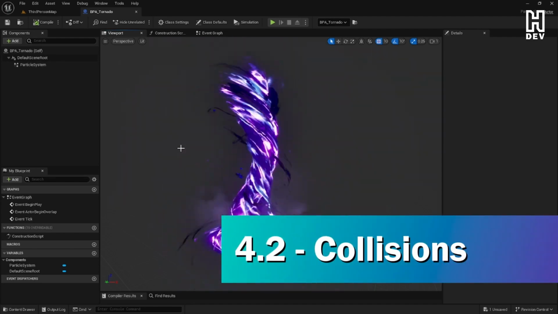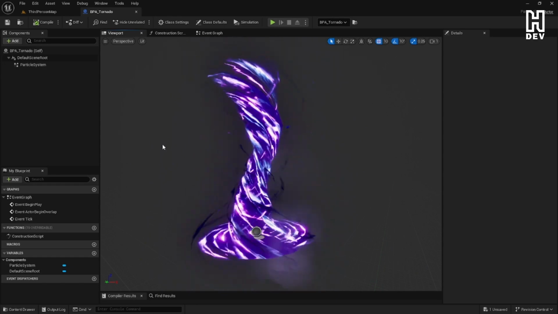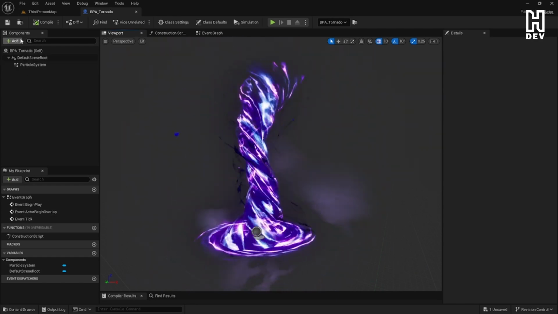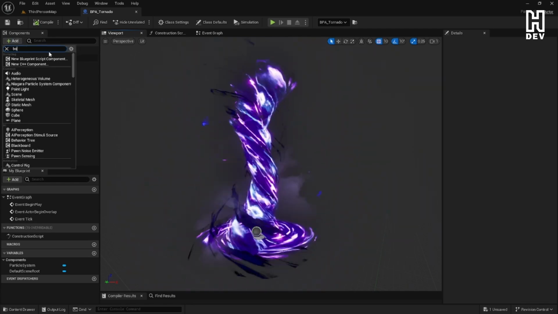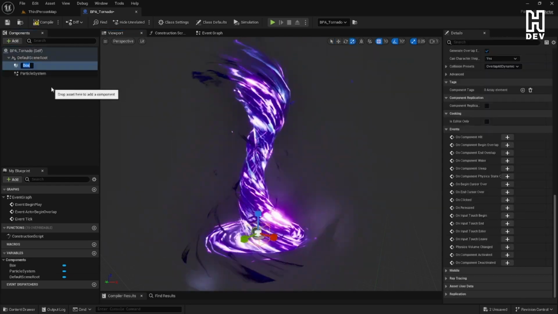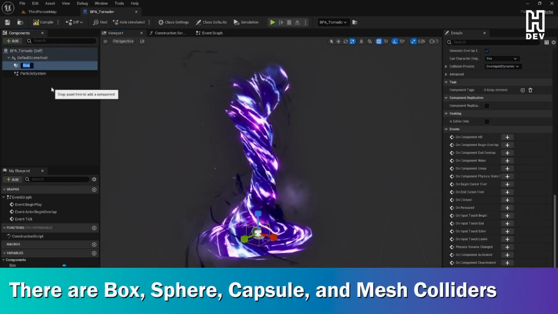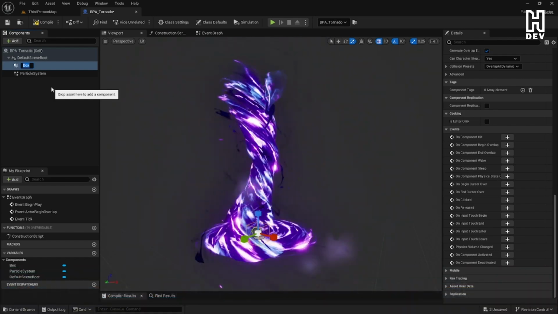Okay, so we've created our tornado. Now we want to add collision to it. And adding collision to objects is pretty simple. We're going to go to our components hierarchy. We're going to click the add button and we are going to type in box collision. There are multiple types of collision. In this case, we're going to use a box, but there's also a sphere collider and a capsule collider. They're just different shapes.